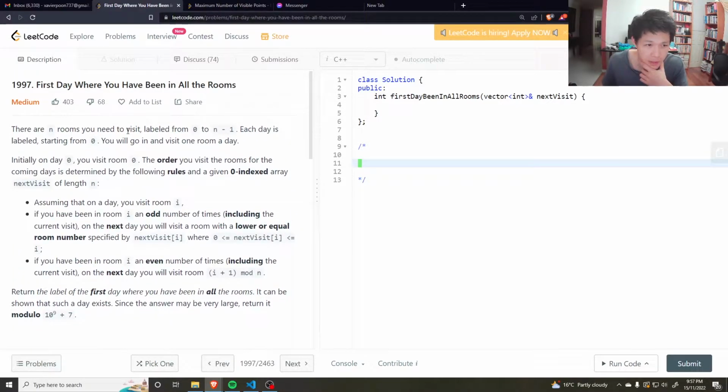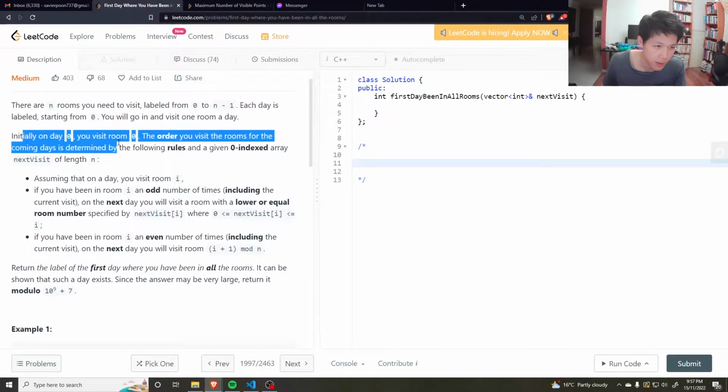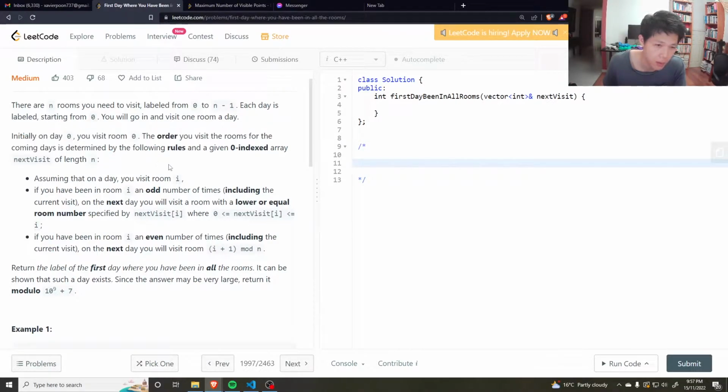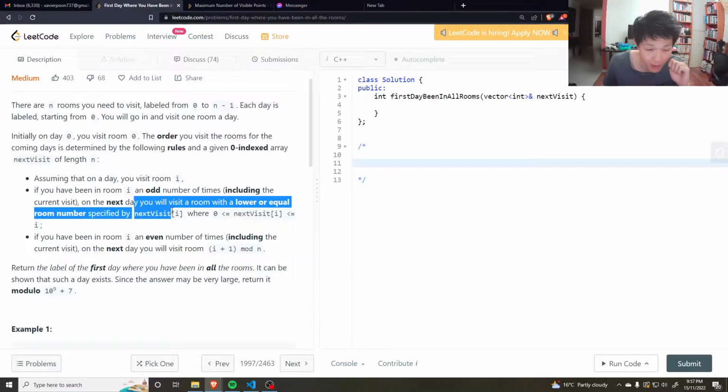There are n rooms you need to visit, labeled 0 to n-1. Each day is labeled starting from 0. You go in and visit one room a day. Initially on day 0, you visit room 0. The order you visit the rooms for the coming days is determined by the rules in a given 0-indexed array nextVisit of length n. Assuming that on a day you visit room i, if you have been in room i an odd number of times including the current visit, on the next day you'll visit a room with a lower or equal room number specified by nextVisit[i], where nextVisit[i] is between 0 and i.